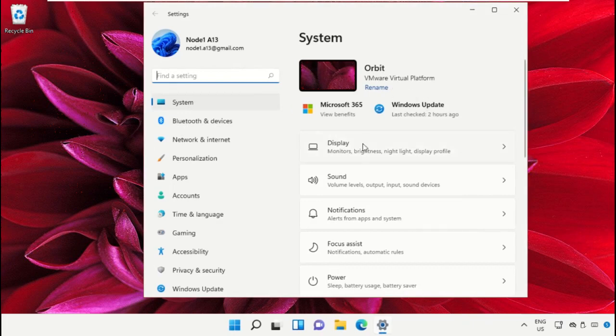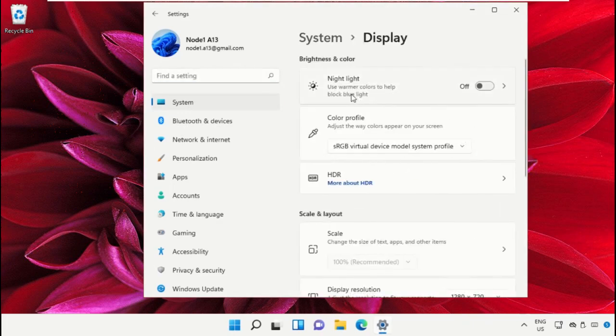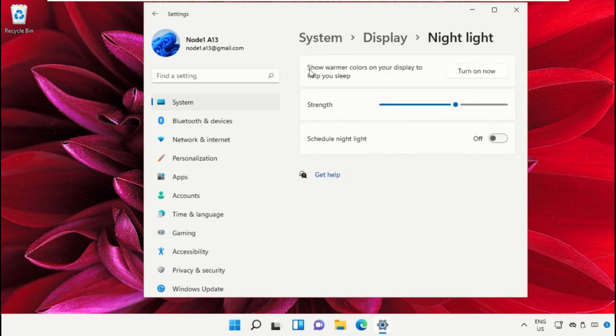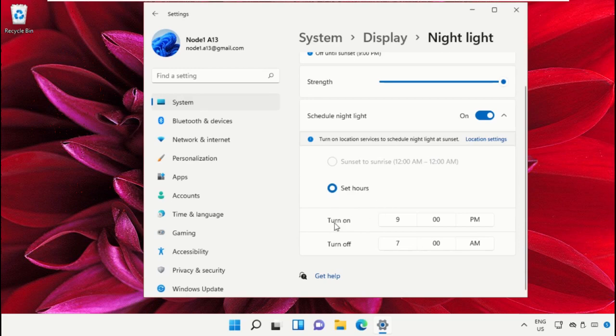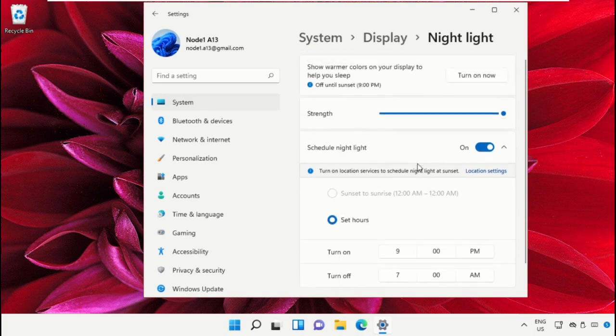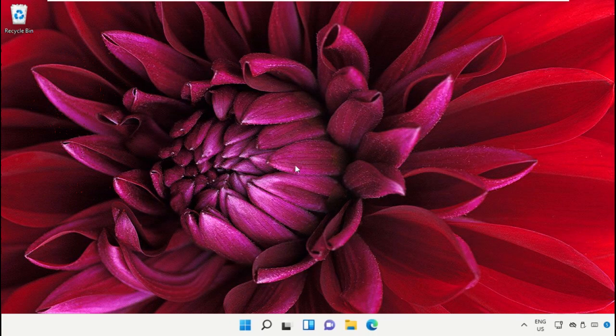Open settings, then go to display. Now in the brightness and color, you can just turn on or off the color to help block blue light. Then go to night light and you can just turn on or turn off the display to help you sleep. You can change the strength here after turning on the scheduled night light. You can just follow my screen. Now close this window.